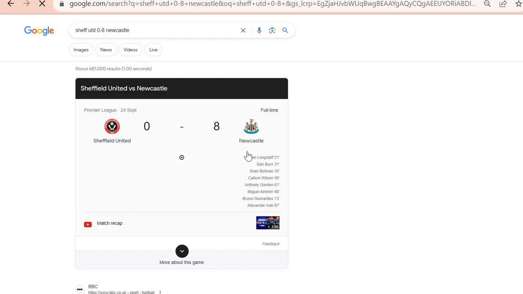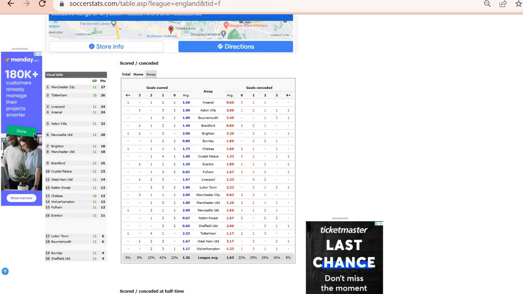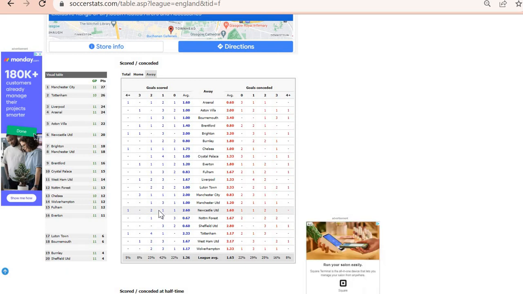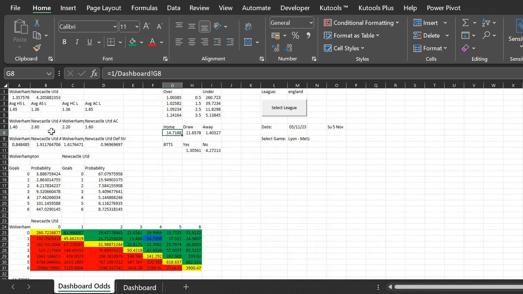Now I want you to look at that and tell me what you think is wrong with a Poisson model. Bearing in mind Newcastle's average is 2.6 goals scored away from home, and that's in 5 away games. They're averaging 2.6 goals away, as you can see here. So let me show you this for a second.